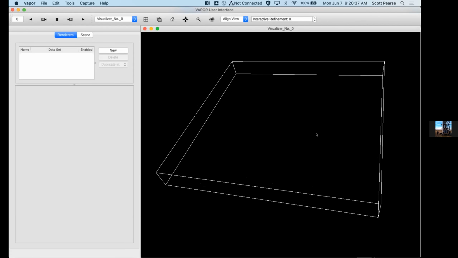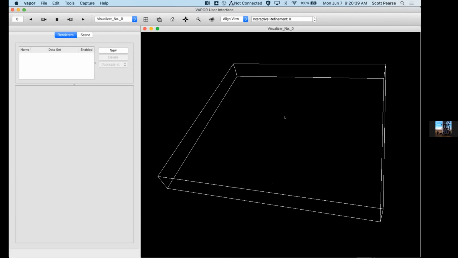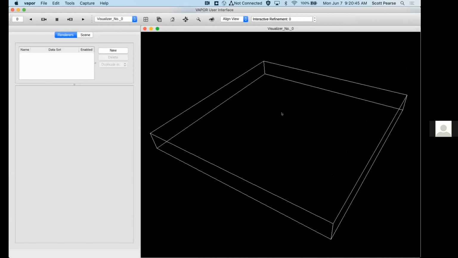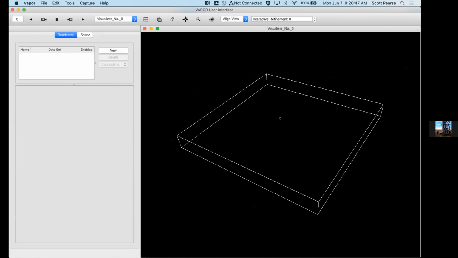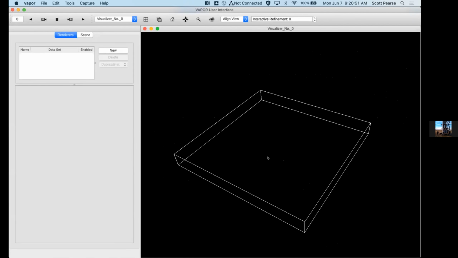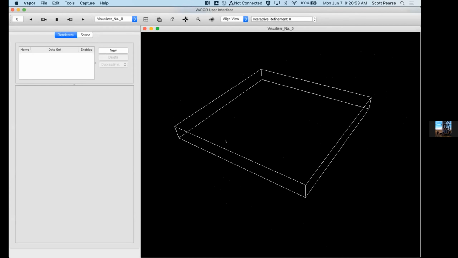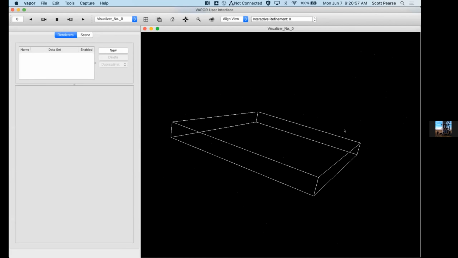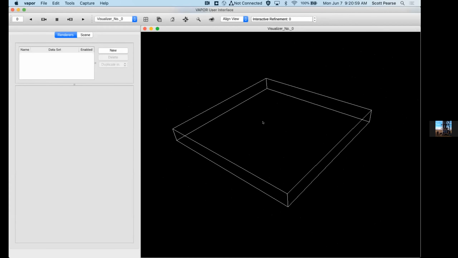To control this window over here, you use the left mouse button to rotate the scene. The right mouse button will zoom in and out. And then the middle mouse button will traverse like this. Those are the tools that you use to navigate and move around within the domain of the data that you've loaded.